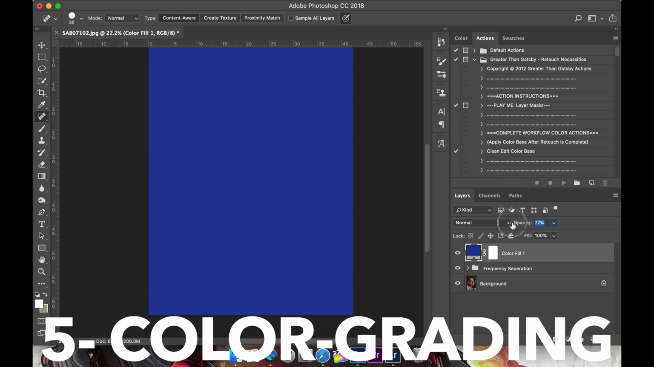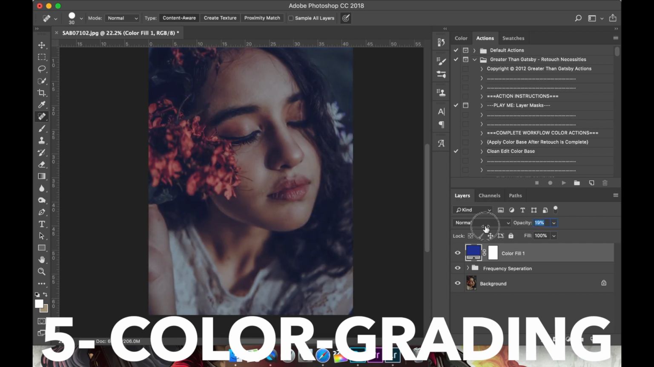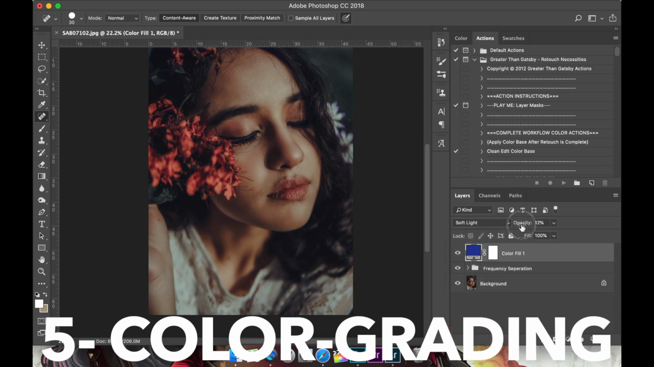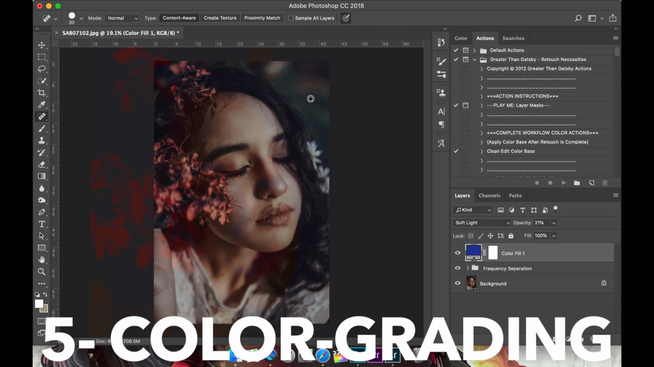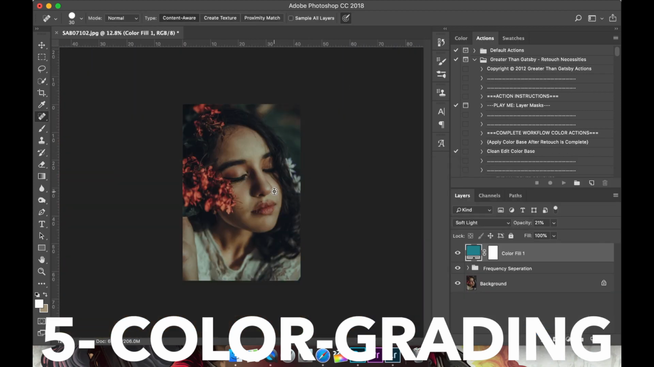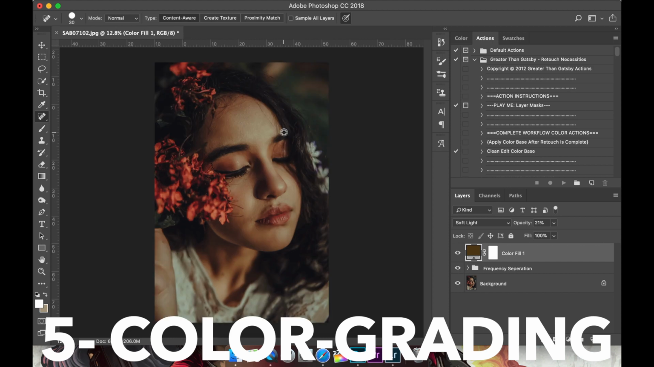You bring down the opacity to about 10 and then you switch the blending mode to soft light. And see, it brings a color palette to your picture, and you can choose whichever color suits your picture. In this case, I'm gonna go with something more brilliant. That's it, I use this one.